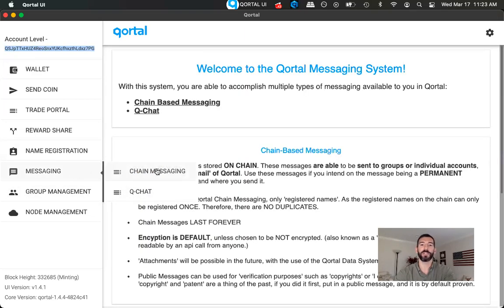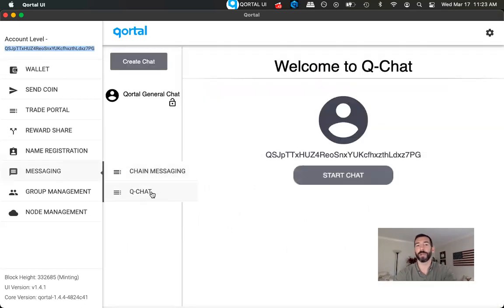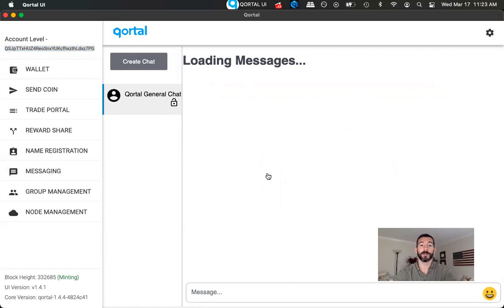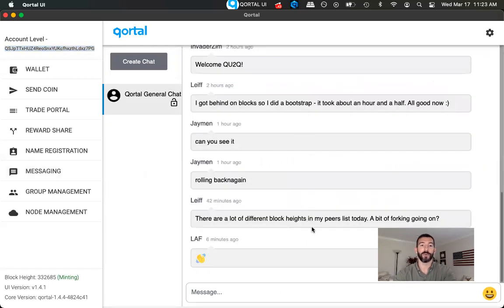And we're not going to worry about the chain messaging as that's not available yet. But we're going to what's called QChat. This is a default function that everybody has access to. And in the Qortal general chat, you can click right in here and we should see people chatting away.